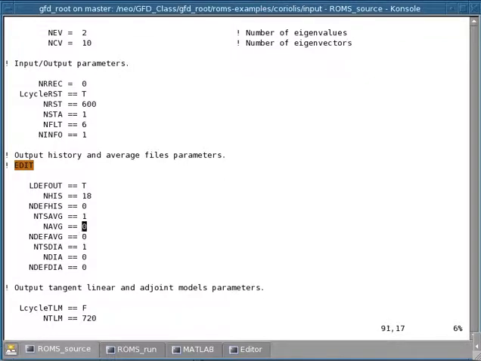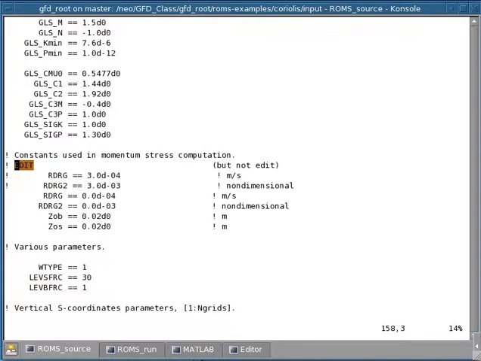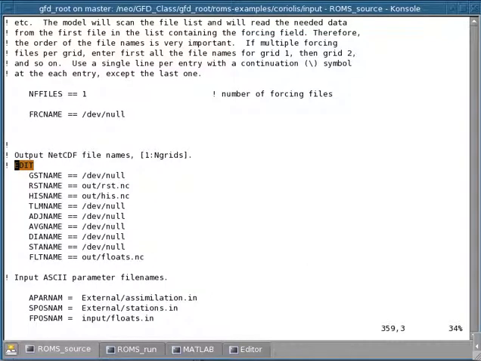And so that's very good. So we can go further down and find other parameters here that you can eventually read. And these are coefficients for the bottom drag coefficients. And here are, for example, other parameters like the names of the files where you want to save the model solution, and so forth.